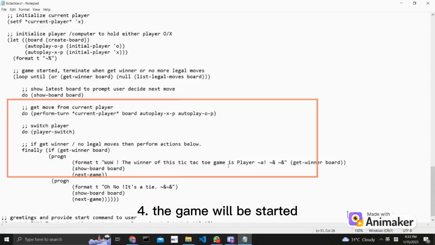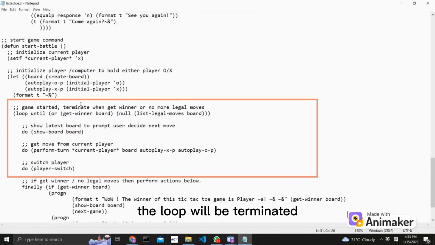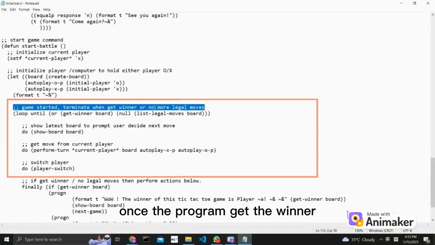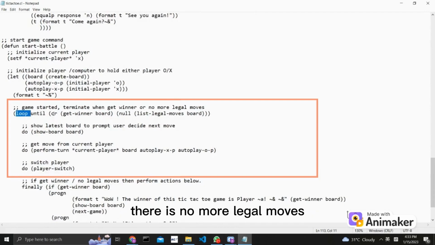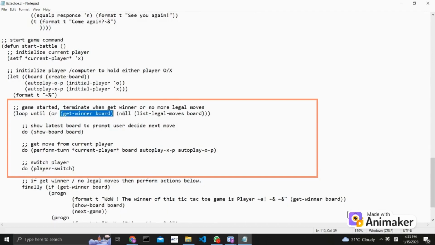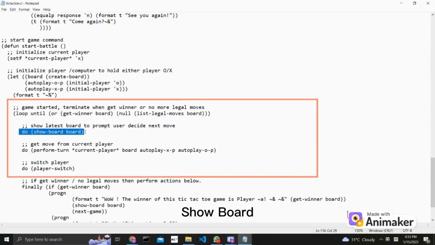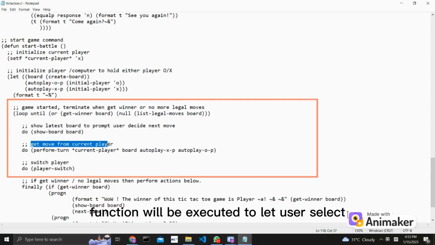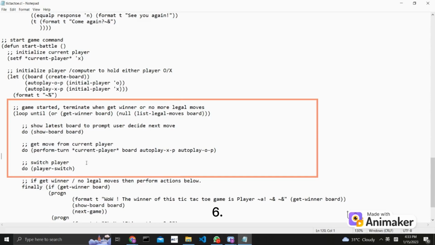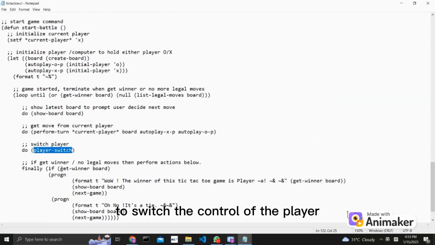4. The game will be started. The loop will be terminated once the program gets a winner or there are no more legal moves. 5. The game board will be displayed by the function named show board. 6. The perform turn function will be executed to let the user select their desired move. The player switch function is responsible for switching control of the player.